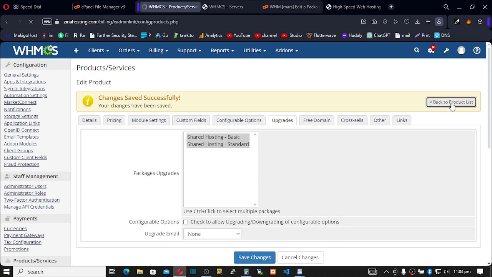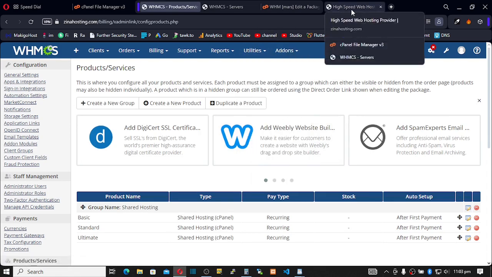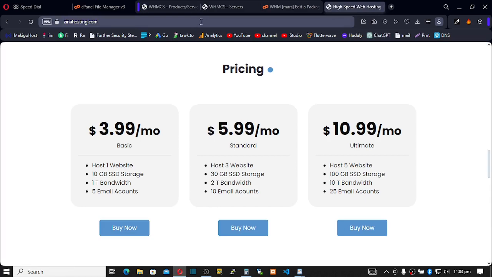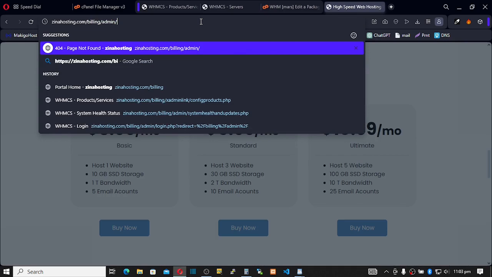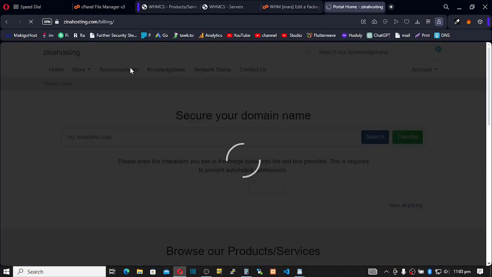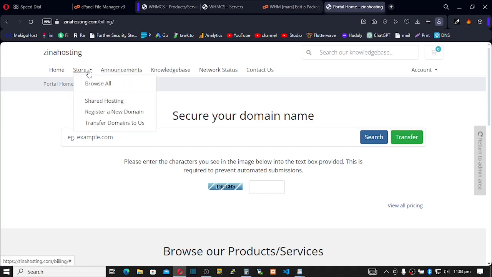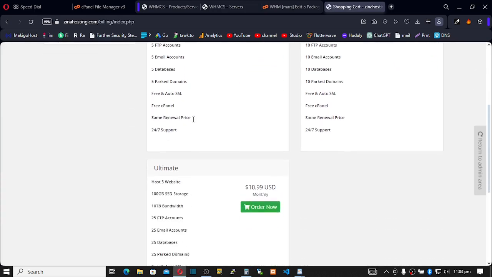Excellent. So we're done creating packages. What next? Please open your site, put /billing, only billing, hit enter, click on store and click on shared hosting. Now we have packages just like this.